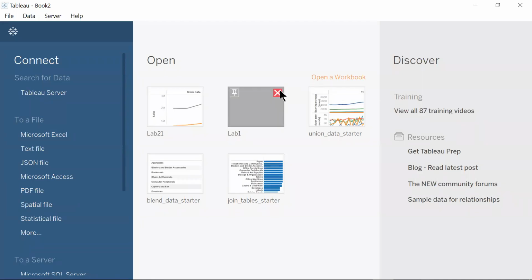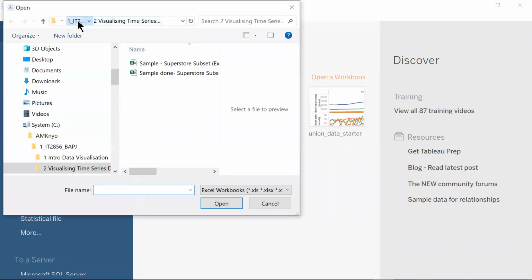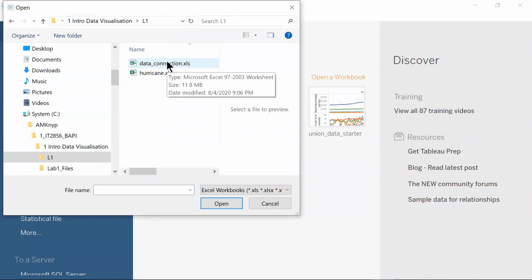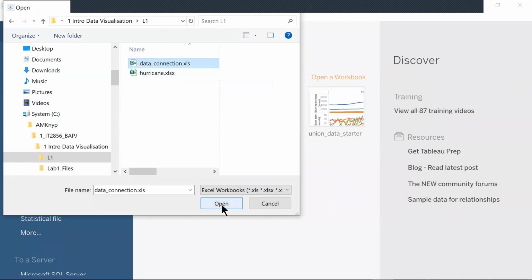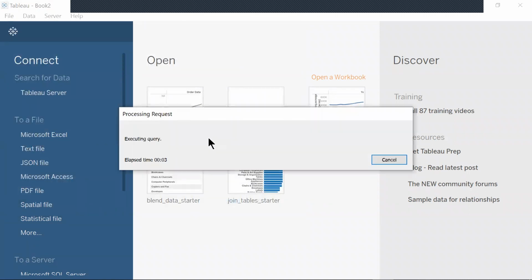Hello. So today we're going to do lab 1 on Tableau on database connection with Excel. So this is Excel. We're going to try to open an Excel file. Let's choose lab 1. So we use data connections. Right. So it's coming up.